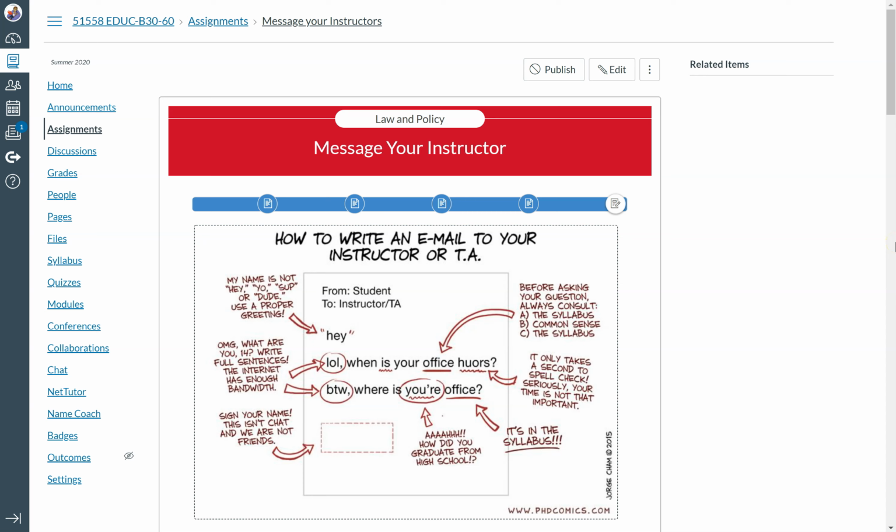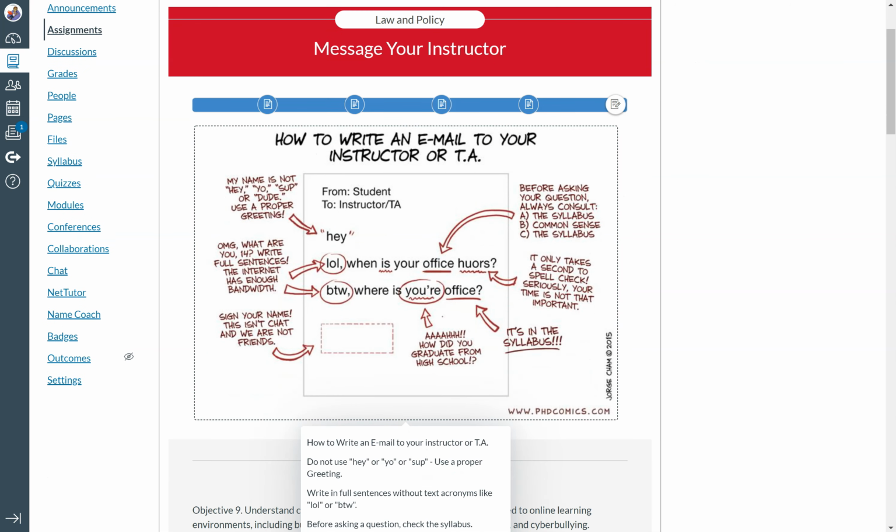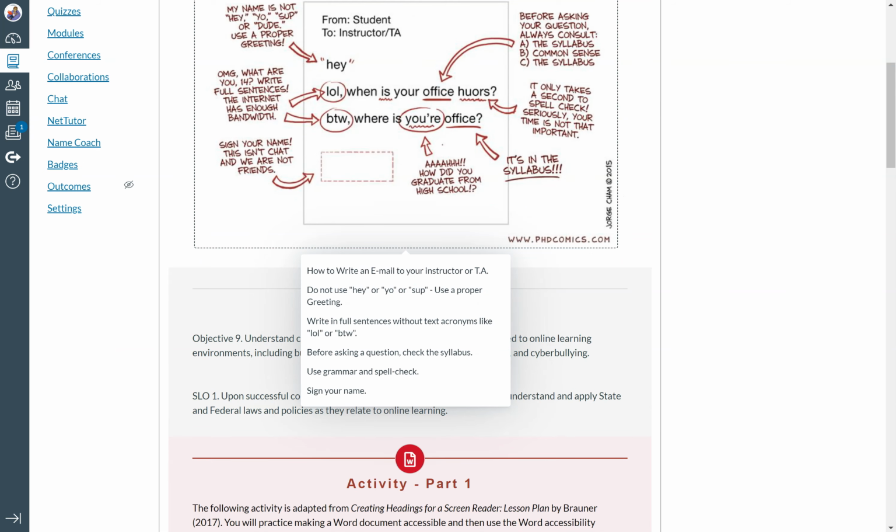All right, so I'm going to combine 2 and 1 for this assignment. It's message your instructor. Normally I would have this at the beginning of the course, because this is explaining the preferred way to email. It's teaching them email etiquette. It's going through an example. If you hover over it, we have the accessibility features there.